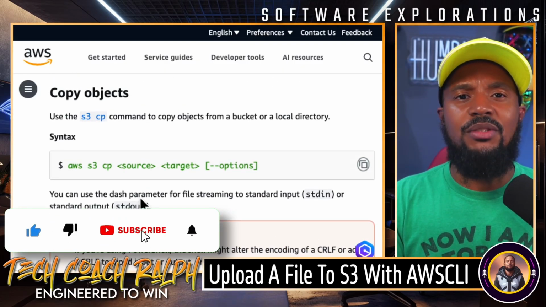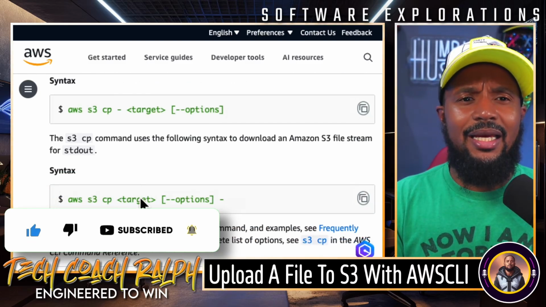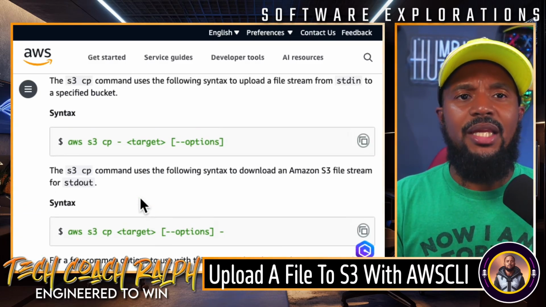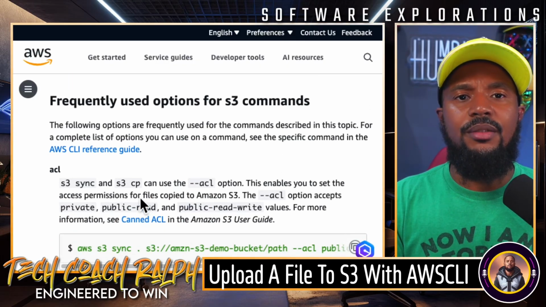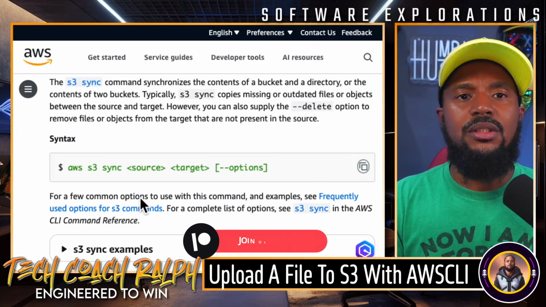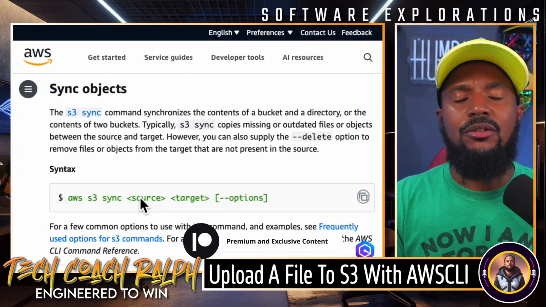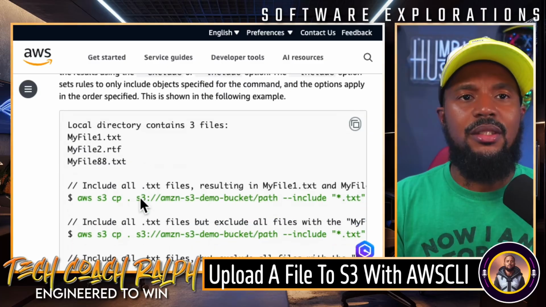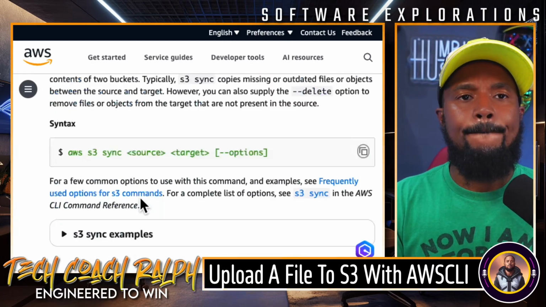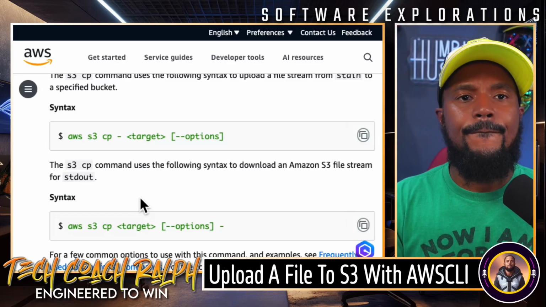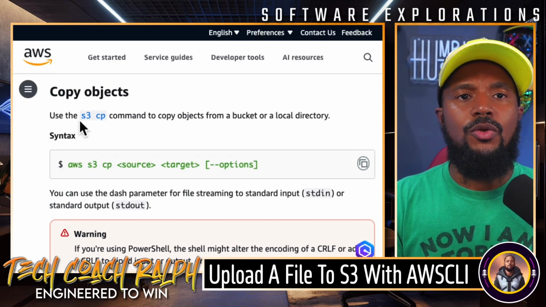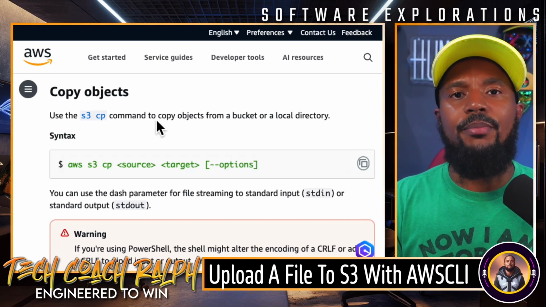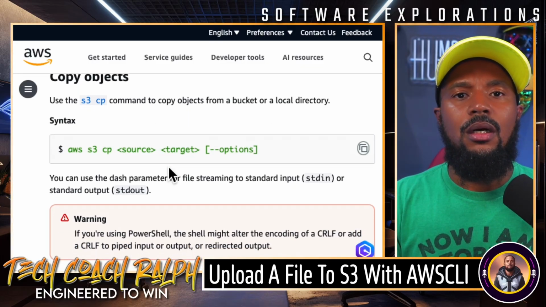Use the S3 copy to copy objects from one bucket to a local directory. And if we want to move it from a local directory to an S3 bucket, the sync command would synchronize the content of a bucket and a directory. Nope, let me see, where is that? So, the s3 cp command to copy objects from a bucket or a local directory. So that might be this one.